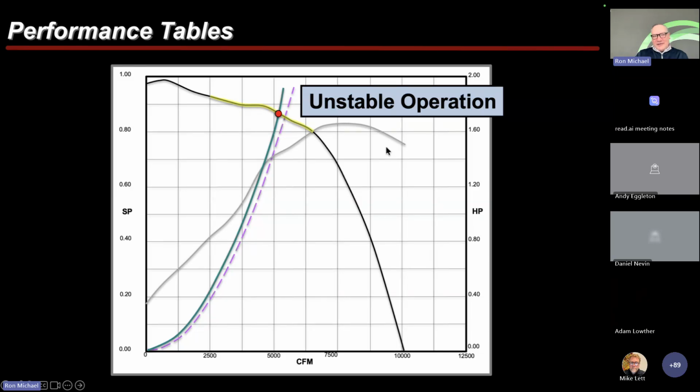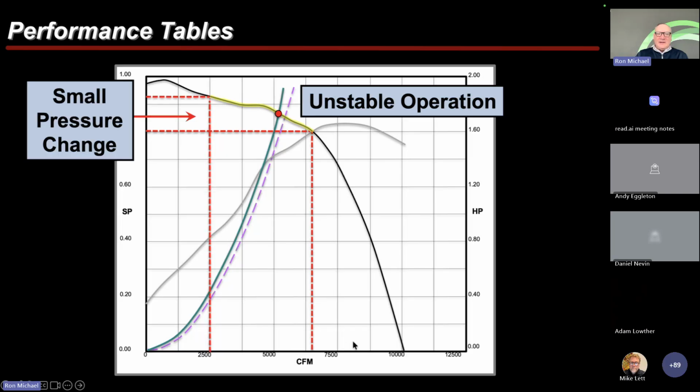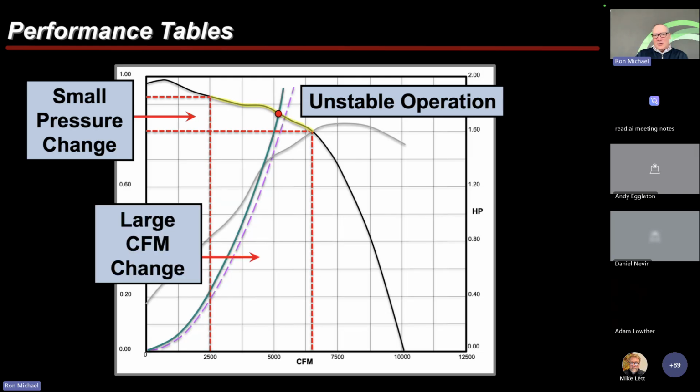Well, a lot of people will say that's a very broad range. Not necessarily. What I'm going to instruct you to do next is dash lines over to pressure drop, and you're going to see we're just over 1/10 of an inch from 0.8 to just over 0.9, and then dash lines down and look at the wide range of flow. Basically, a small pressure change is going to reflect in a large CFM change, and that's why we call this an unstable selection.